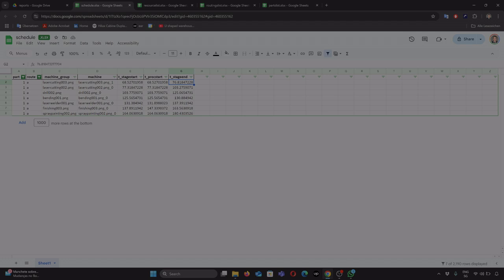And here you see the end of the stage. So you see here the time when basically the part or the job leaves this machine. So the difference between stage end time and process start time, that is the actual simulated processing time at this machine.